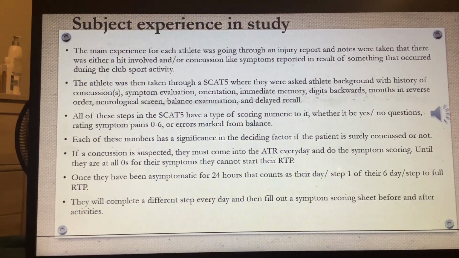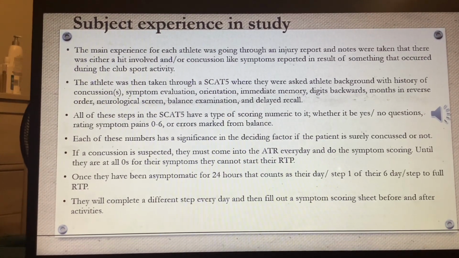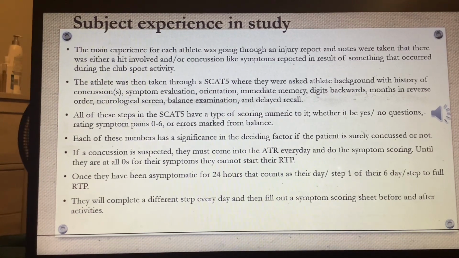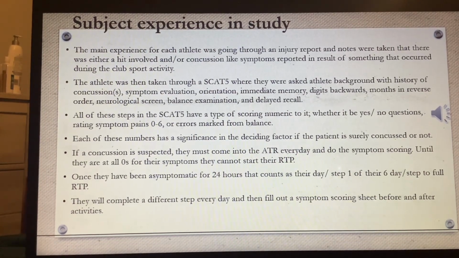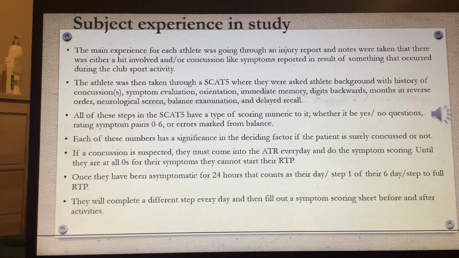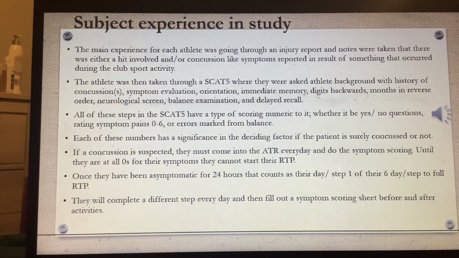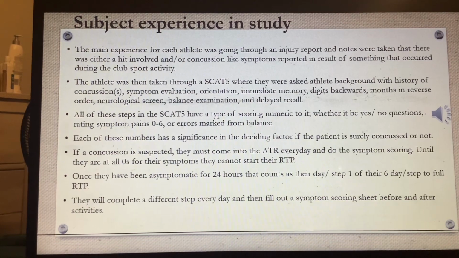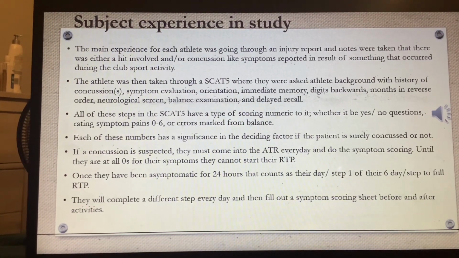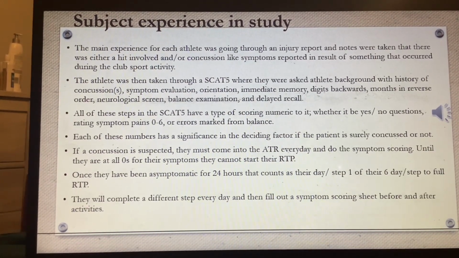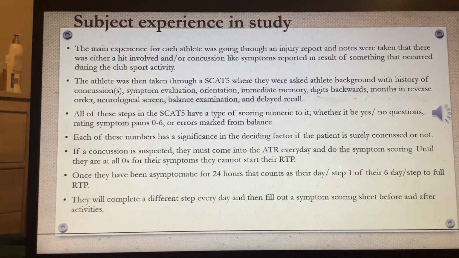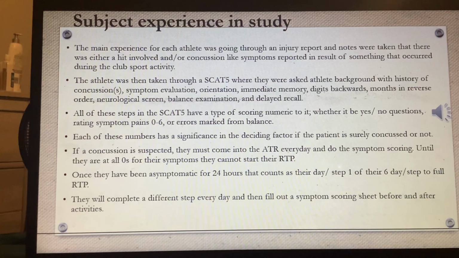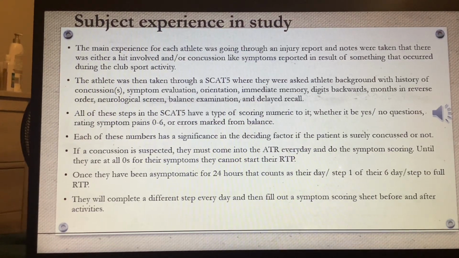This sheet was the same one as the one in the beginning of the SCAT 5 where they report which symptoms they are feeling in that present moment and report on a 0 to 6 pain scale. If there were any symptoms reported after that step completed, then the athlete stays on that step's activity until there were not any symptoms reported after. No regression or progression occurs until the athlete was asymptomatic after the activity.